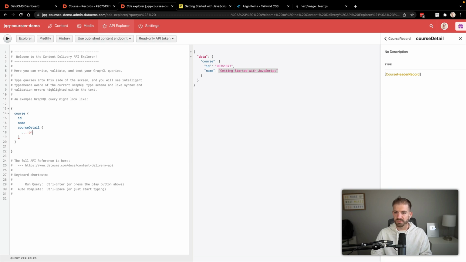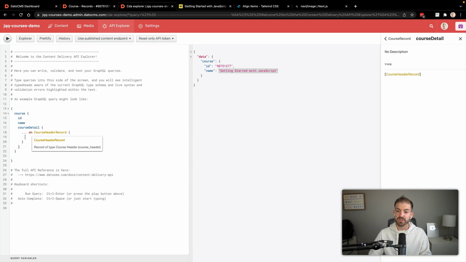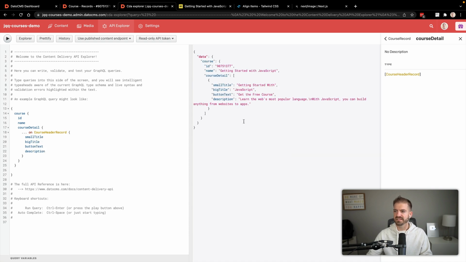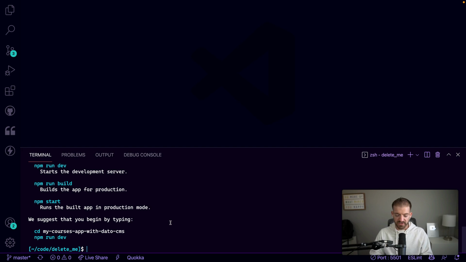What we can do is use the triple dots and then "on" and say CourseHeaderRecord. So if there is a course header record, grab the small title, the big title, the button text, and the description, I think, is all we need. If we query this, that should give us everything we need to build out this header for our site. So let's see. All right, we've got our Next.js project good to go.